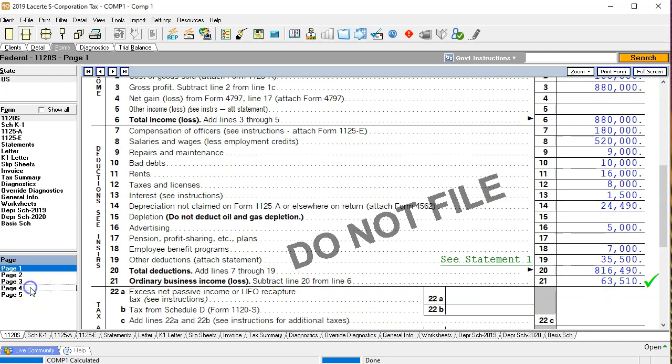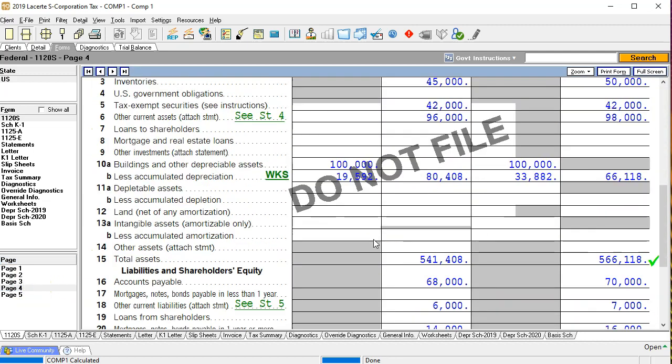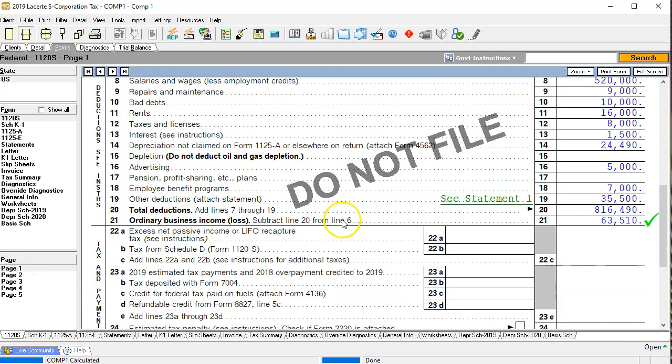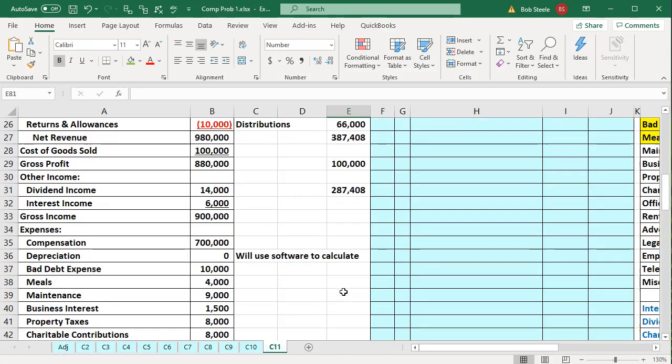I like to check the Schedule L pretty often because that'll tell me if I'm in balance. That makes me feel good that something's going right. So we're in balance here. And then we're going to go back up to page 1 and see if everything still ties out. We should still be at the same balance numbers because all we did is reallocate. So now we're at the 63,510, and we need to do that adjustment over here now.